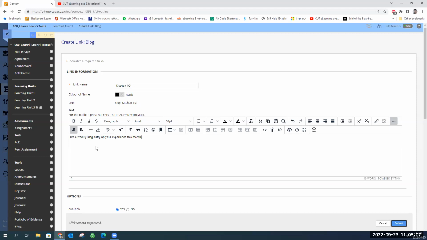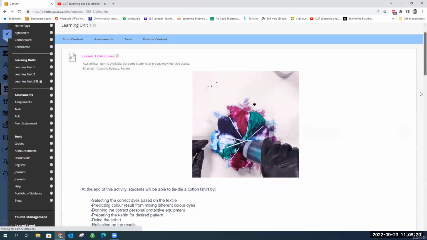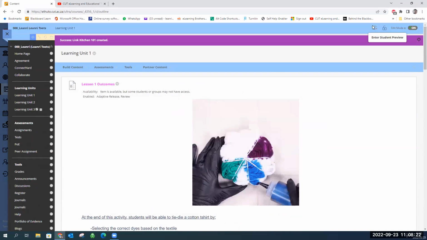And obviously, you'll be a lot more in depth with their instructions. Hopefully also spell it correctly. And then we're going to keep it available. You can track the number of views of how many students have accessed it. And then you submit. Now, let me just show you what that would look like from student preview mode.